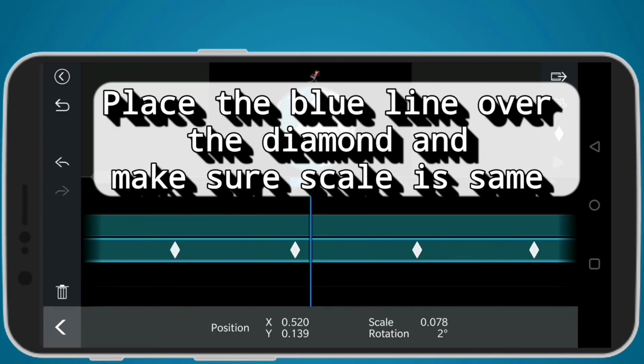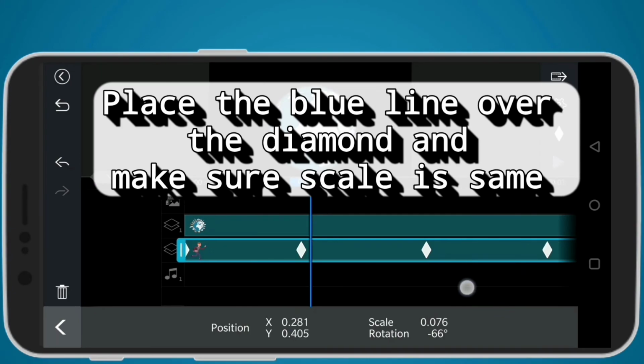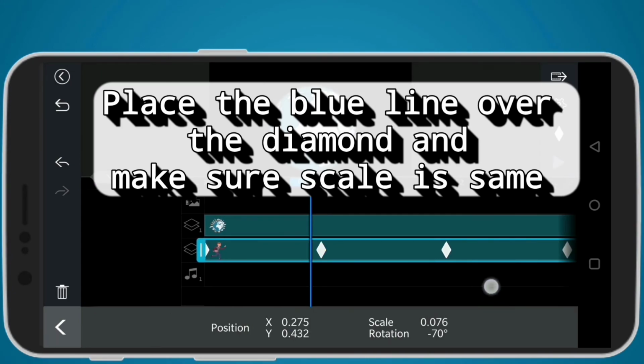Once you are done with all the editing, scroll through the frames and make sure that the scale value doesn't change. Also, the difference in the rotation between the frames should be near about 23 degrees. You can also mention your questions or any suggestions in comments and I will answer them.